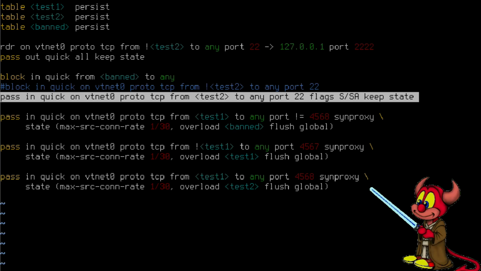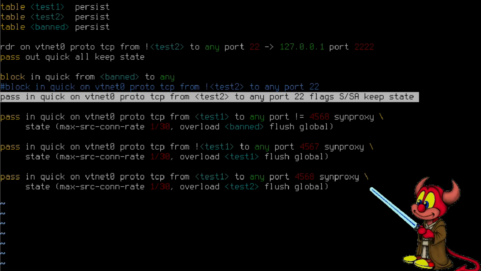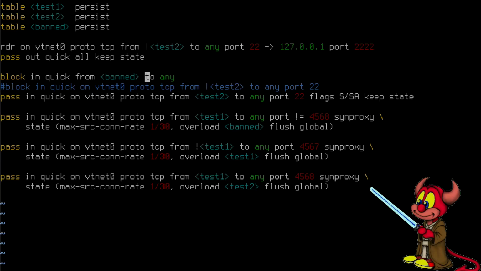So the correct sequence to knock is as I've done before, 2 times on 4567, 2 times on 4568, and then we should be going to port 22. And since this is the second rule, it overrides the redirection here, because we have not on the test2. So this means once we get into the second step, we did the port knocking, the redirection rule doesn't work anymore, and we are allowed to go to port 22, if we are not banned.